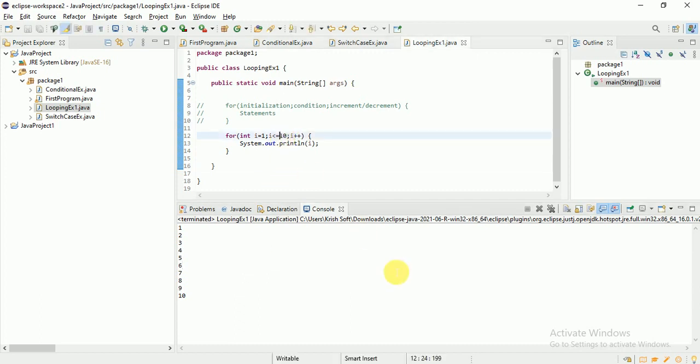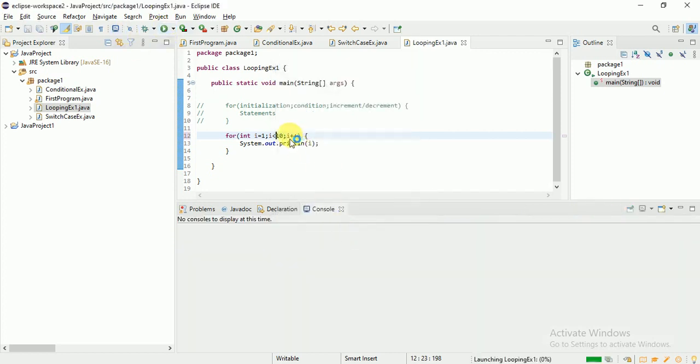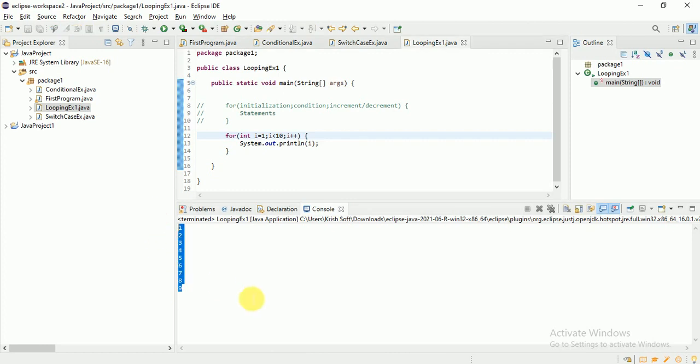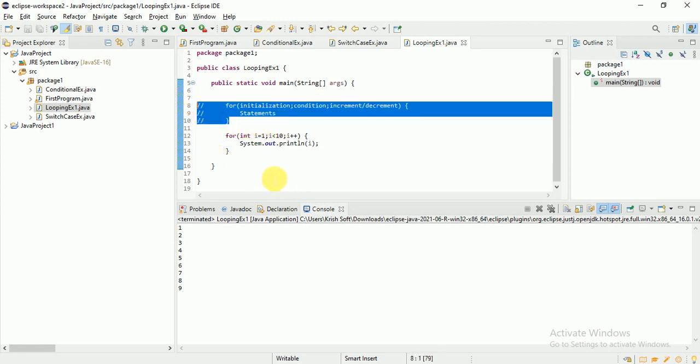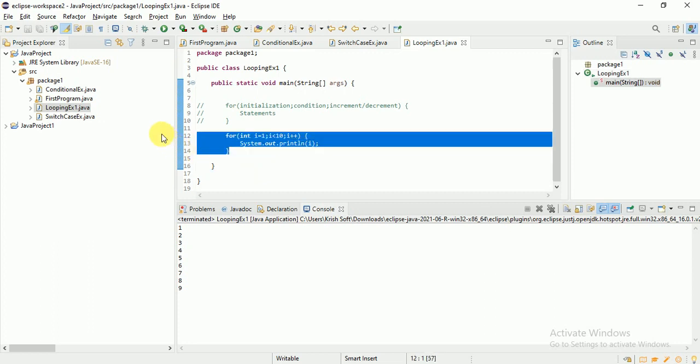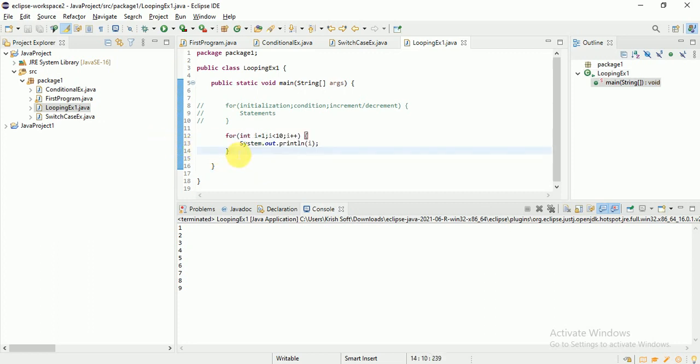If I had given i less than 10, it will print up to 9 only, because at the time of 10 the condition will fail. So this statement runs a number of times, from initialization, each time incrementing after checking the condition. This is the syntax of the for loop, and this is how it works. Now a similar program for decrement also. You want to print by decrementing the value. So how can you do that?